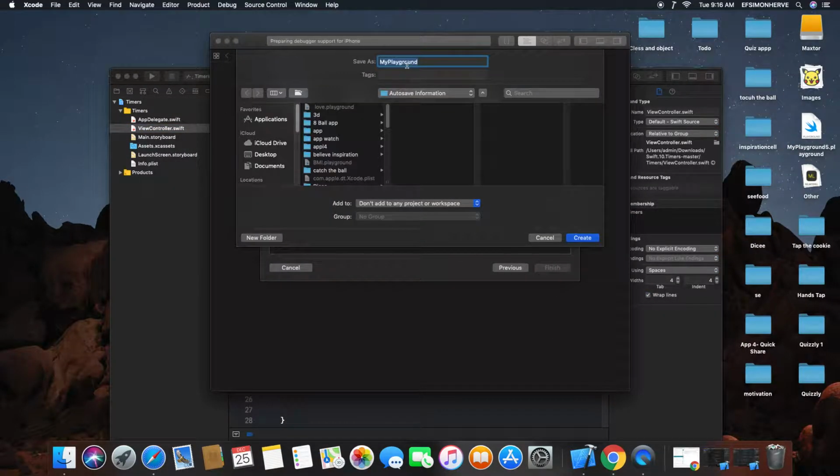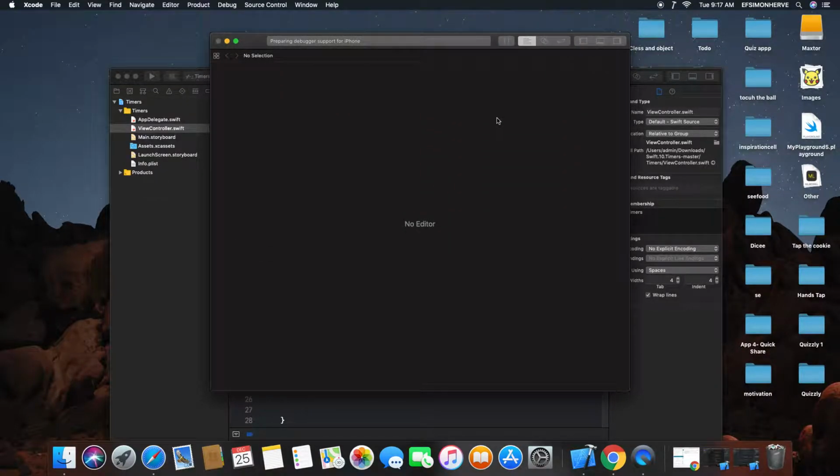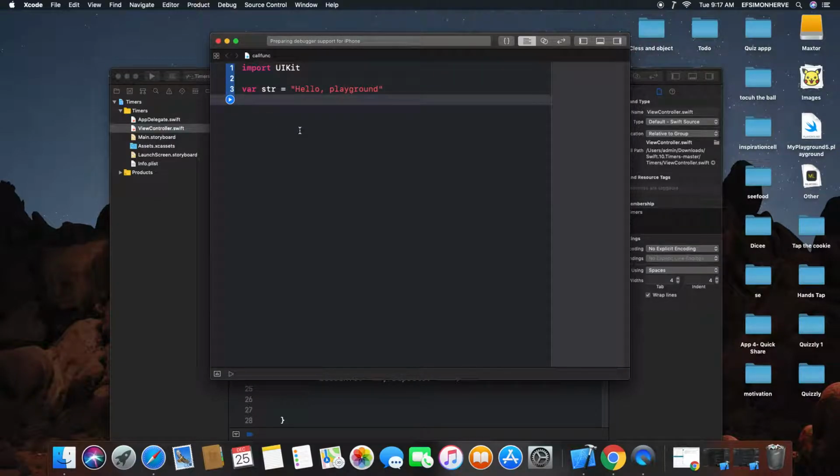Next, let me just say call func. So you can put whatever name. It's very simple and straightforward to call a function. So let me just write some function.